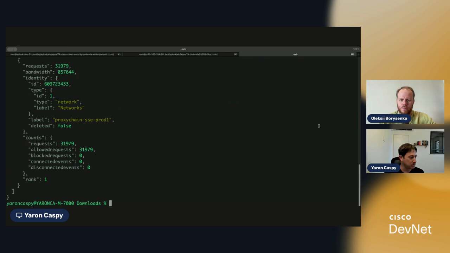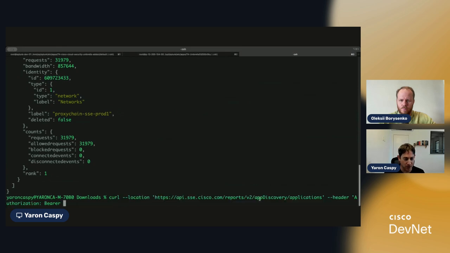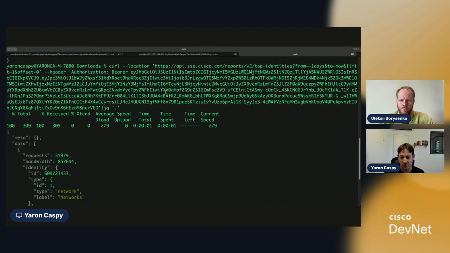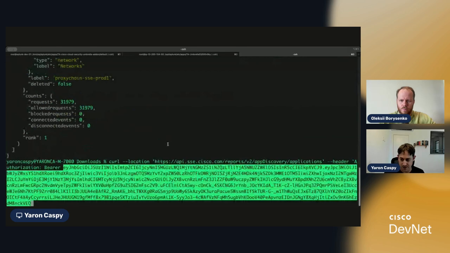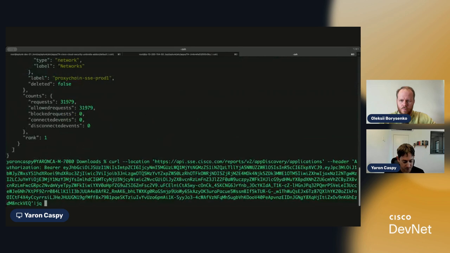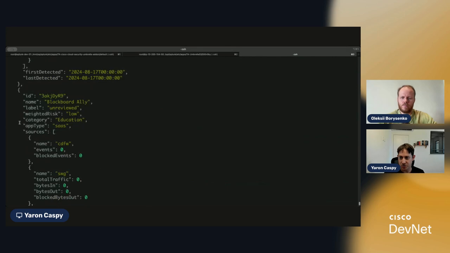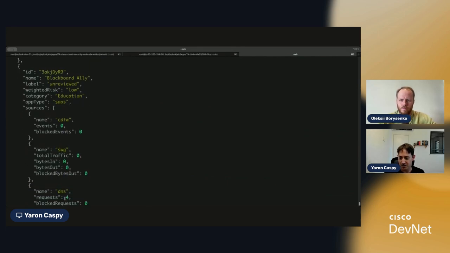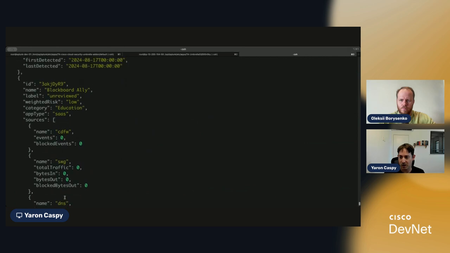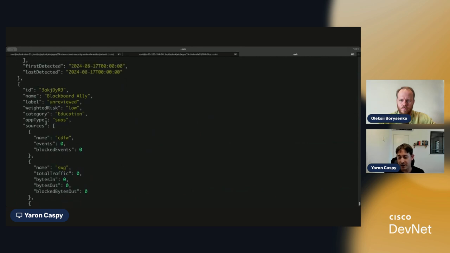One last example, maybe a different type of report, which requires a different type of access scope: app discovery. Here we're going to call reports v2 app discovery applications. Again, use the same access token because our API key has this scope. And prettify it with jq. And there we go. Here's an application, for example, called Blackboard Ally. We can see that we only had 4 DNS requests. None of them were blocked. And we can see some more information. Of course, we can dive much more deeply into each one of these.